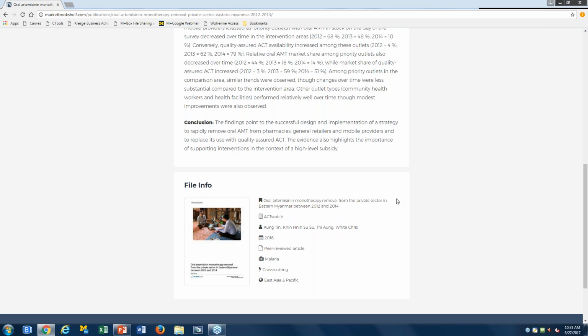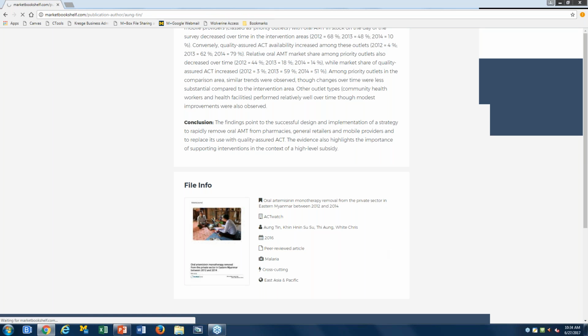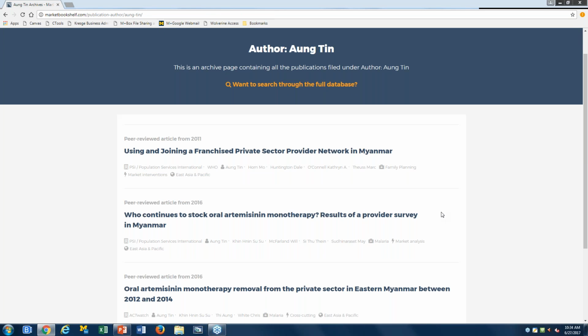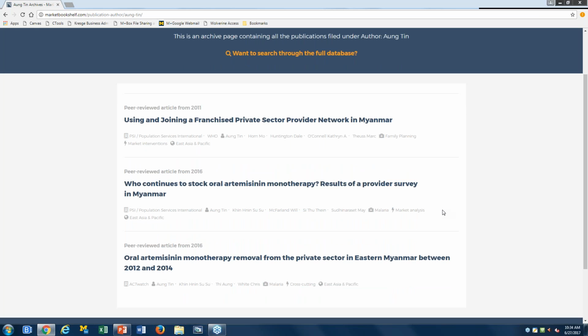So say you were looking at this document on oral AMT in Myanmar and think, well, wow, this document is really relevant to my research. So how can I easily find more documents like it? Well, you can easily click on one of the authors and find all the documents written by them that are featured on the repository. So here we find 2 additional documents written by the author that could be potentially relevant to our search.